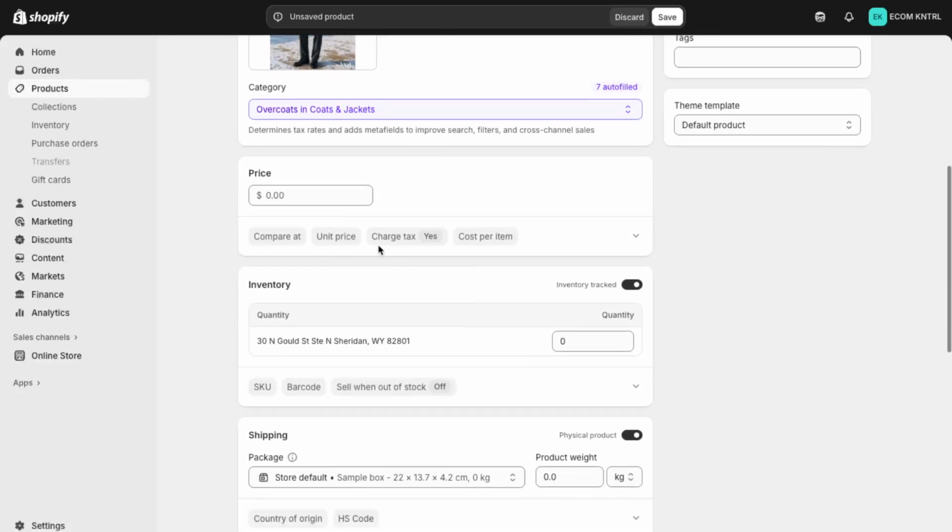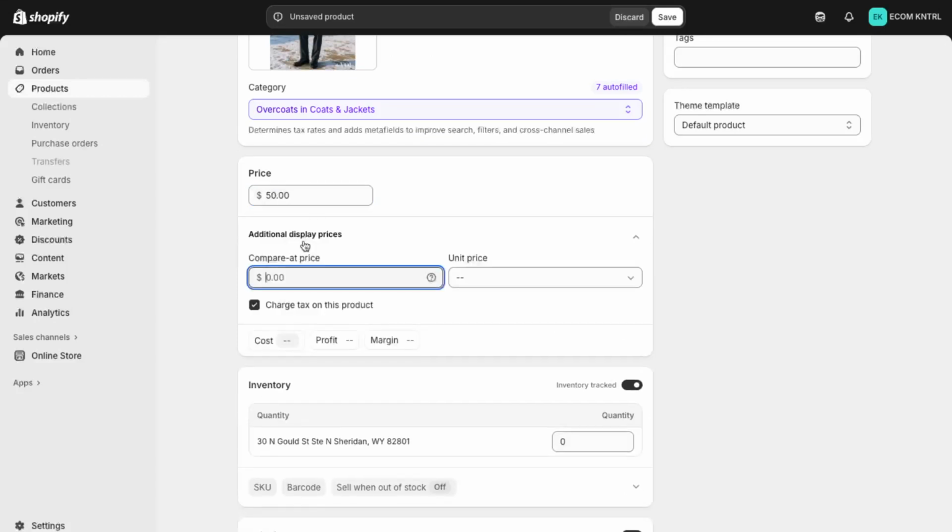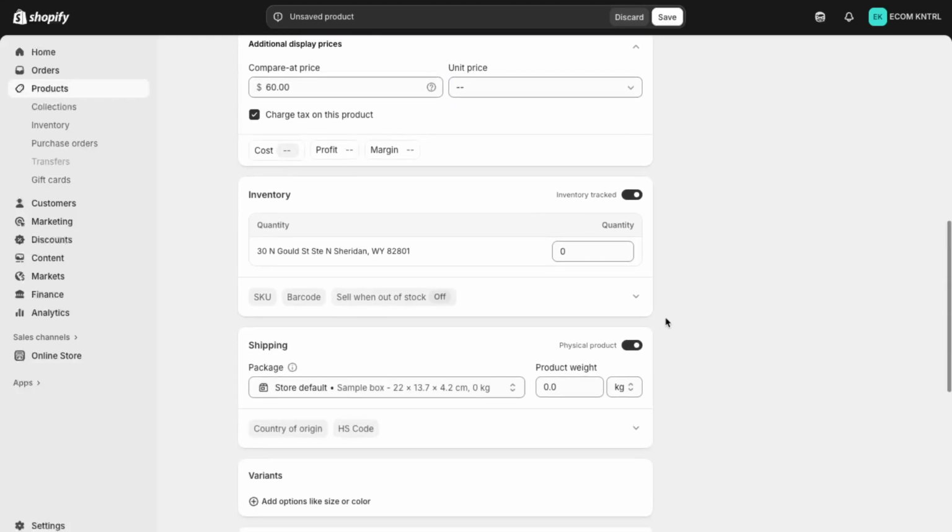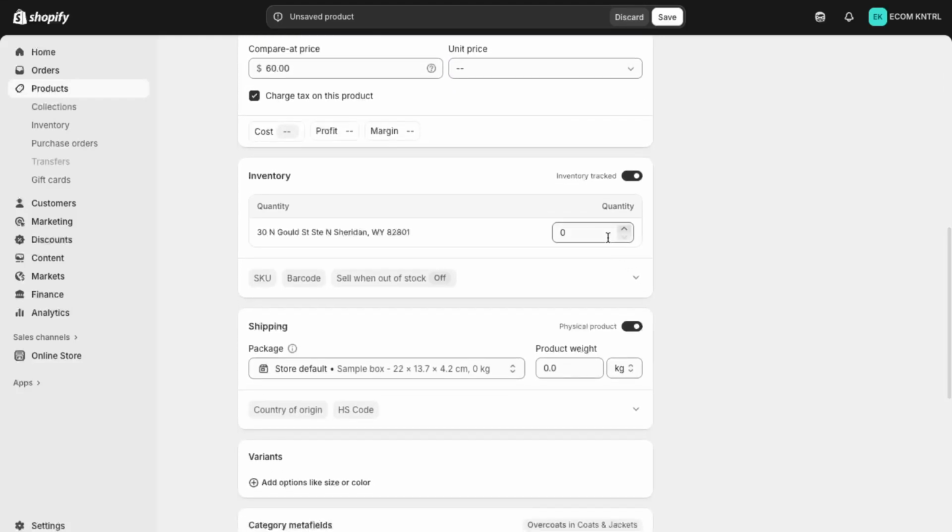Below the media area, you'll find the pricing section. Enter the price you want to charge for this product. Just underneath, there's an optional field called Compare at Price. This is useful if you want to show that the product is on sale or discounted from a higher original price. Next, move down to the Inventory section.